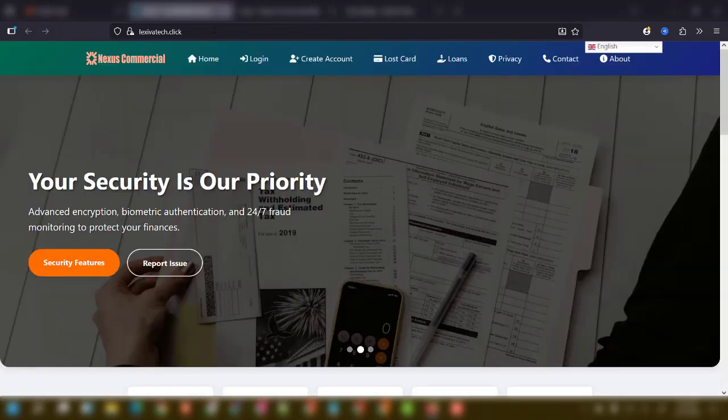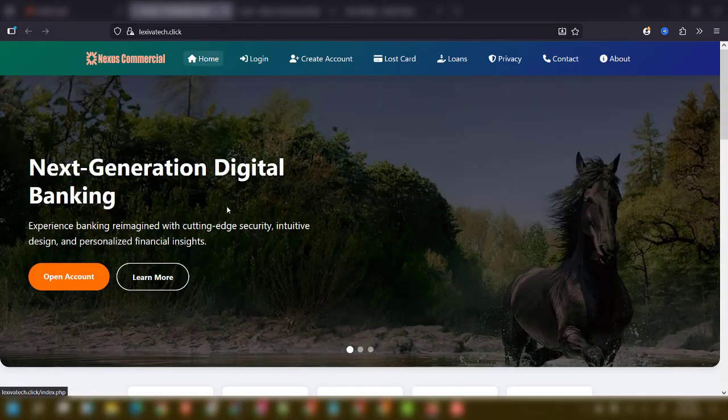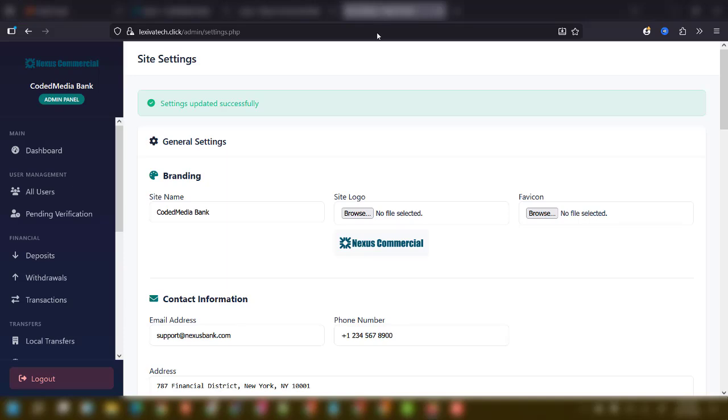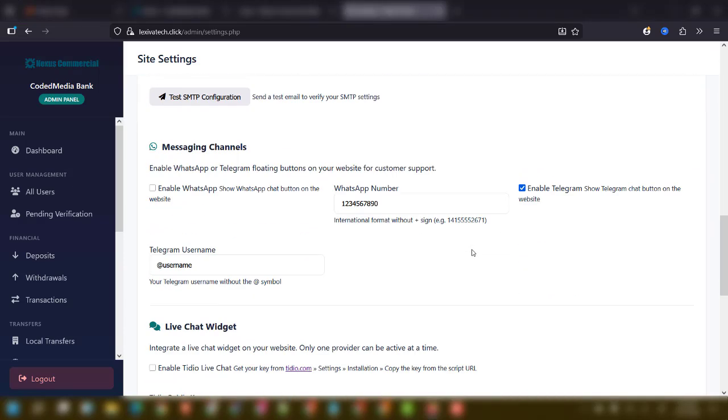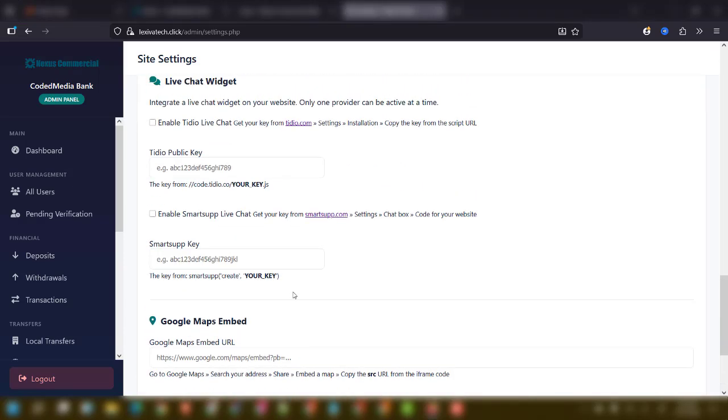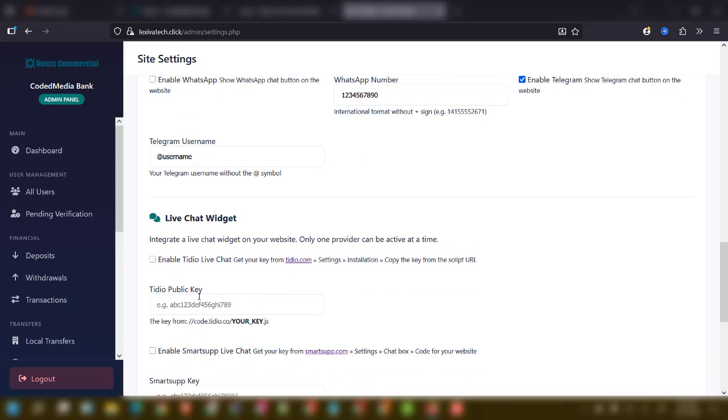All right, if I refresh this, you can see Telegram is showing. Very, very easy. So if I also want to show live chat, you can see live chat here.